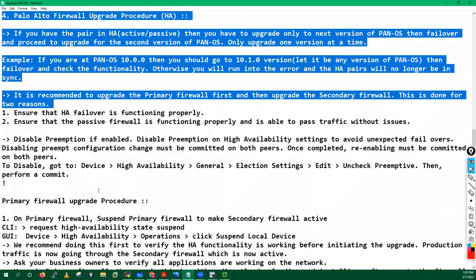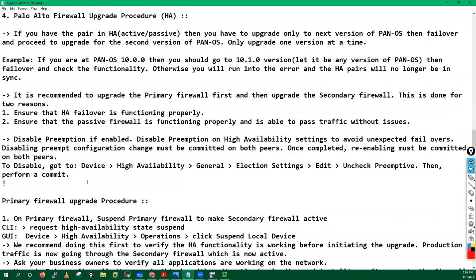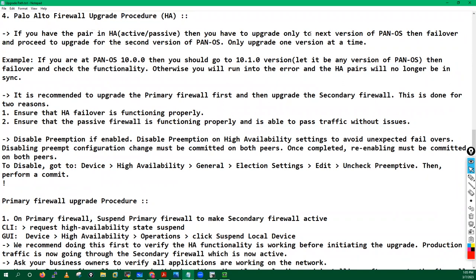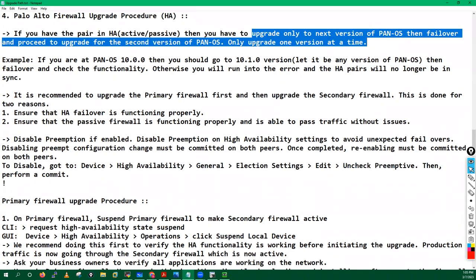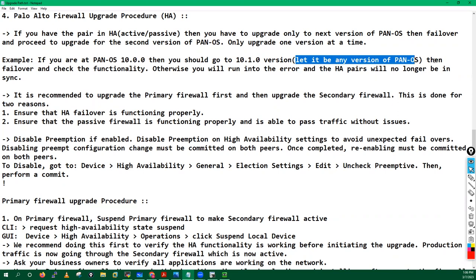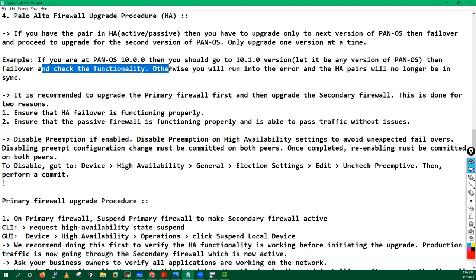And guys, we will follow this procedure for upgrading the devices, because we are running both devices in HA mode. If you have the pair in active-passive, then you have to upgrade only to the next version of PanOS, then fail over and proceed to upgrade the second device. If you are running PanOS 10, then you should go to the 10.1.0 version. Let it be any version of PanOS, then fail over and check the functionality. Once we upgrade, we will check the functionality, right? So we will not upgrade multiple base versions at the same time.